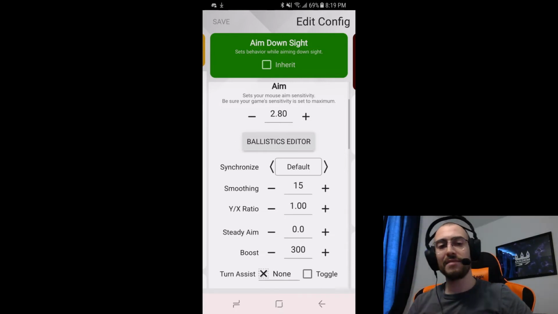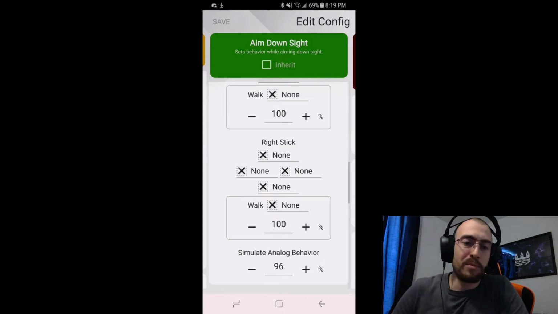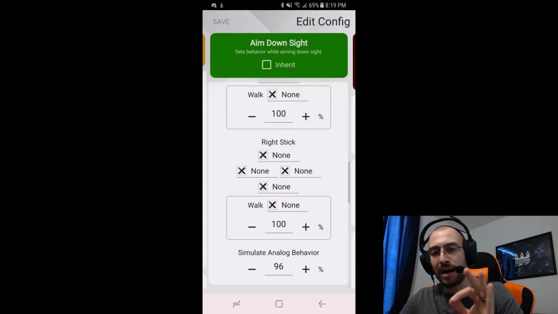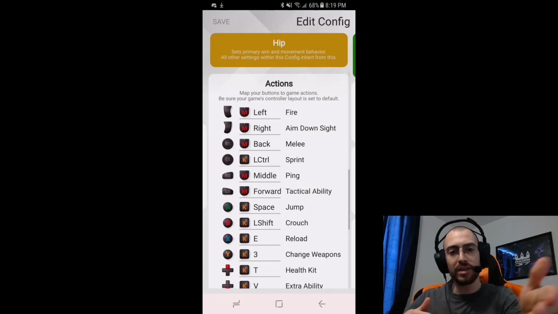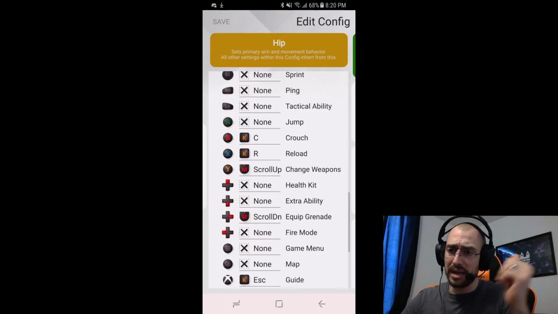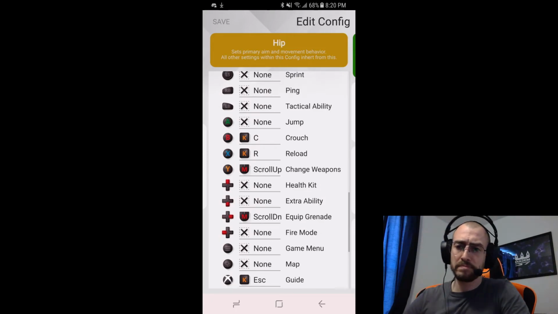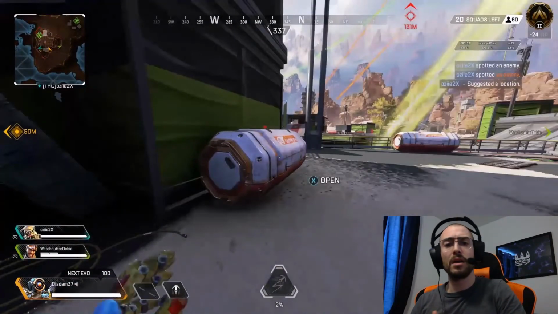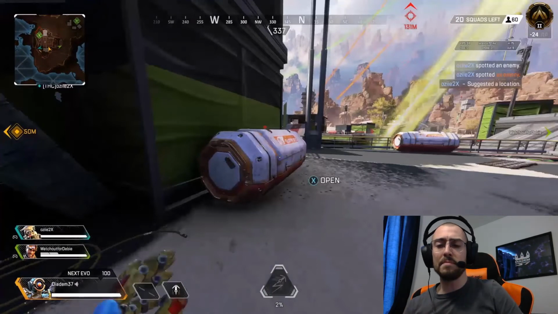So the next stuff that I have going, once again, we're going to have Saab at 96. That's just my sweet spot for ADS. We're going to have the controls here, so feel free to pause that if you want to look over them, or you can just use the paste bin from the last video. And yeah, guys, this is going to be the game clip.